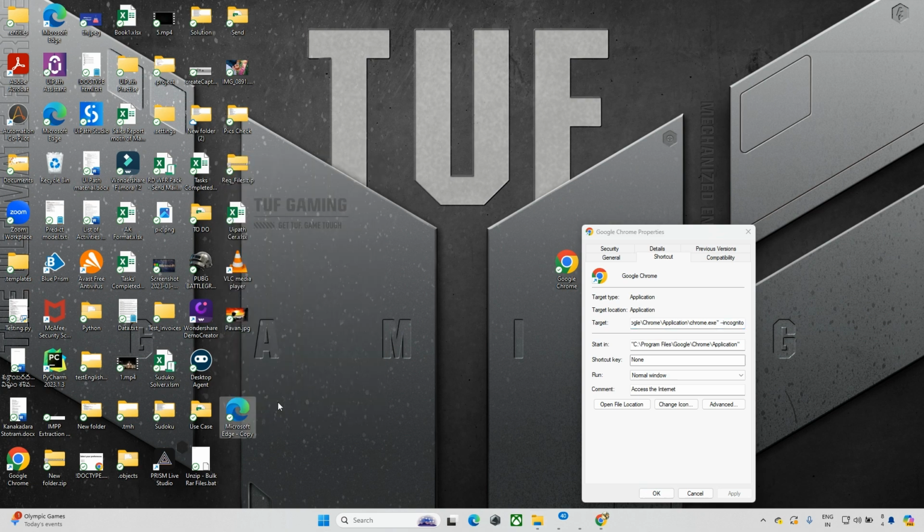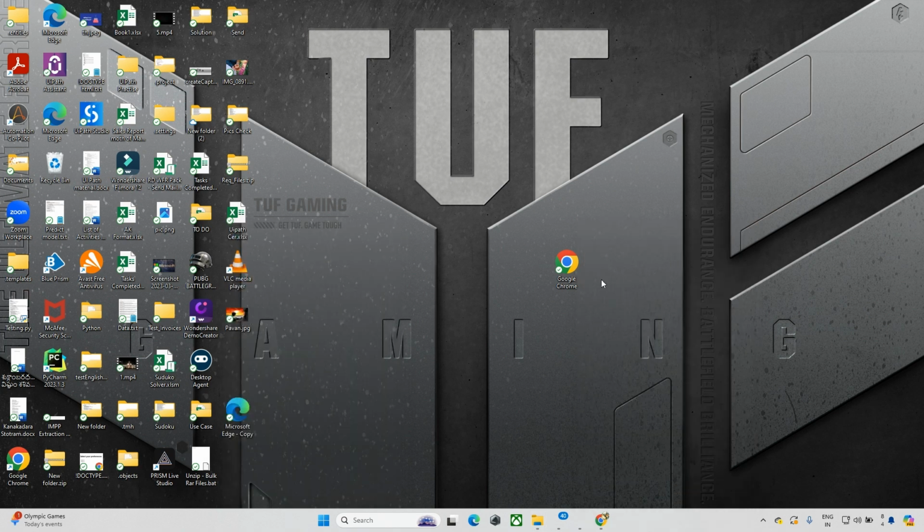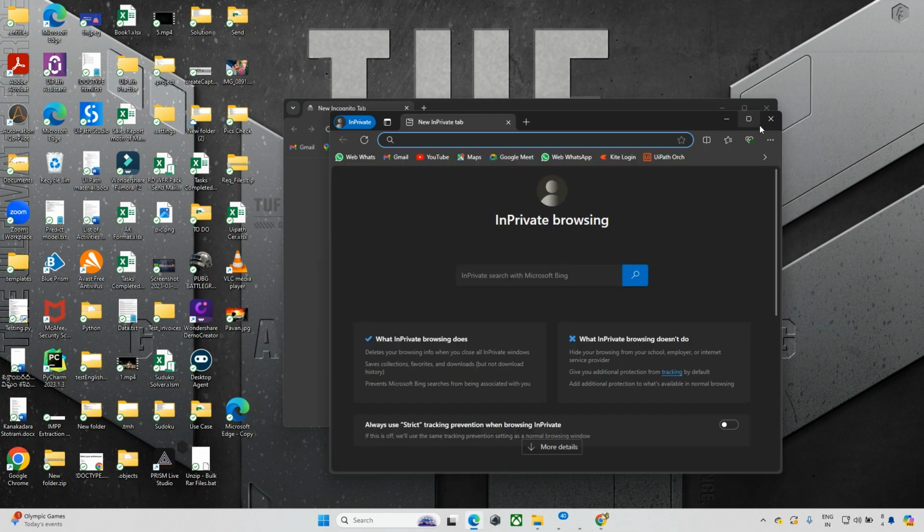And in a similar way, you can follow the same steps, and here we can see this InPrivate. If you want to open an incognito window in Chrome, you need to use this incognito. The same thing is not available in Edge, so we need to use this private. Okay, now when I double click on any of these shortcuts, it will navigate to my respective browser. So this should be done.